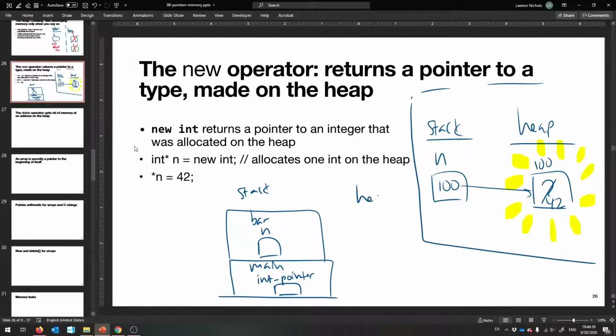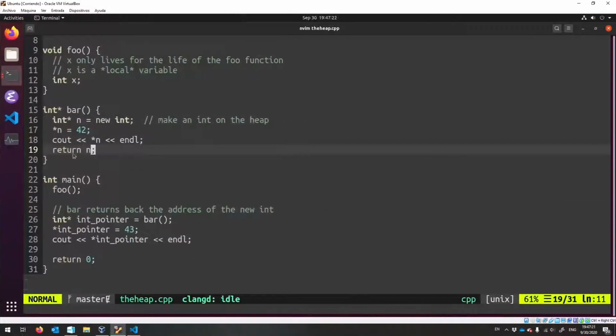So here's the heap over here. Same picture. It made one new integer. Maybe it was address 100. This held 100. And it sets it to 42 and prints it out. Okay? The reason that you can get away with all this is that this heap is a separate place. Once bar returns, you'll still have access to this memory so long as we return that address.